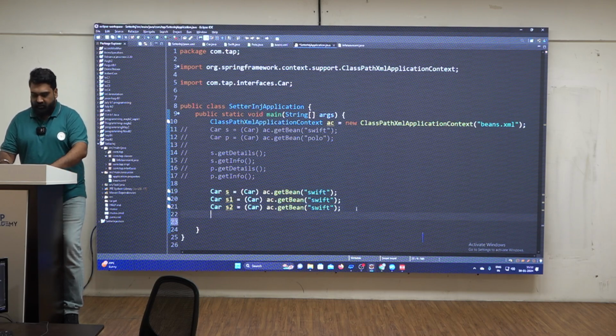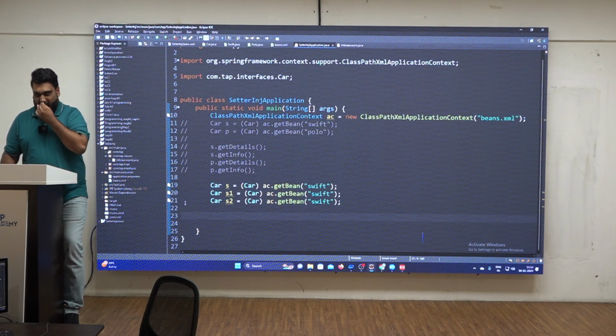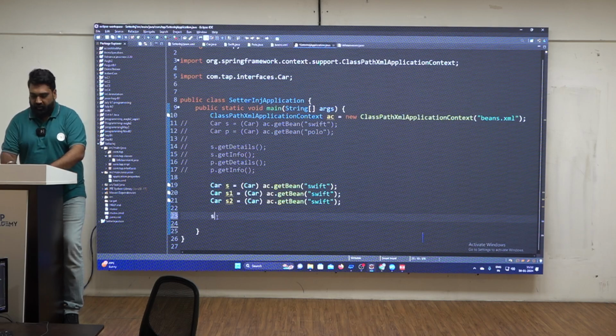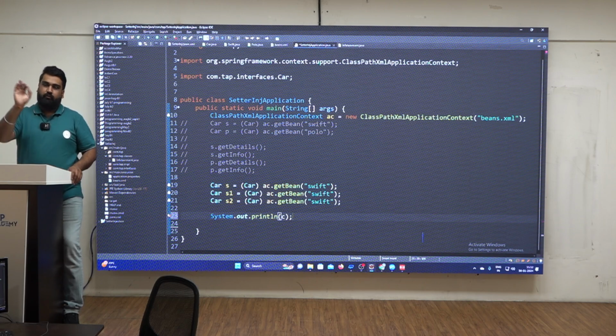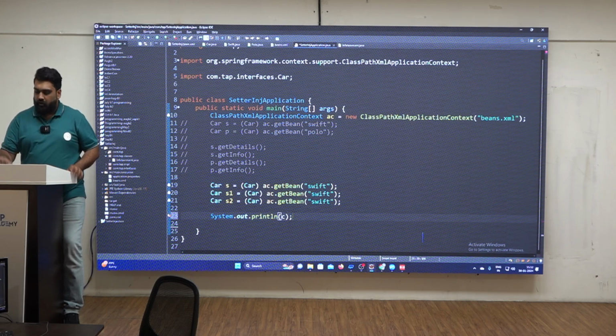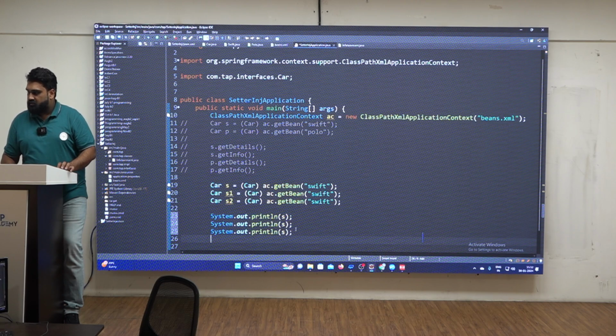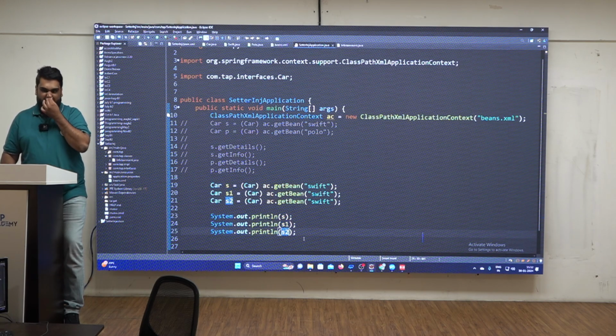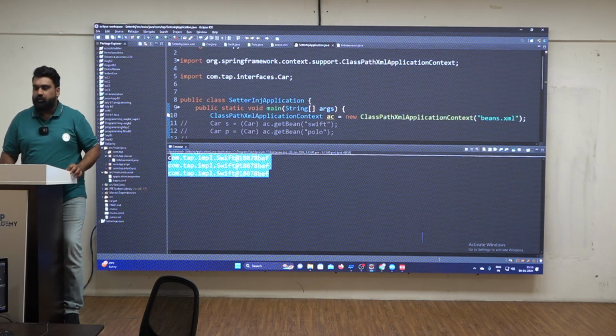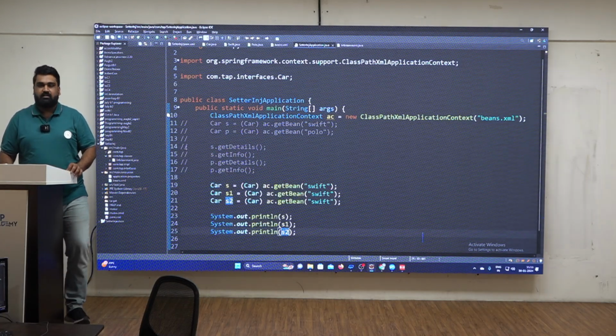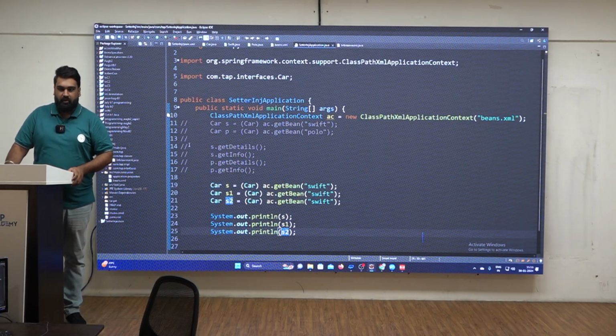So once I have s1, s2, I'm not going to print the details or the info of the car. I'm only going to print the car address, which means the object of the car. So System.out.println s1 and s2. Once I print this, you can see here the address is going to be the same, which means every time it is the same object that is going to be printed.